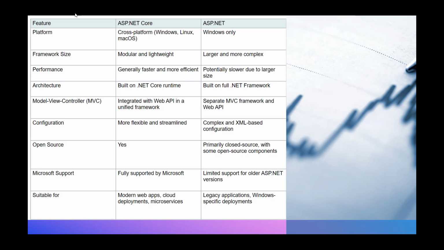Framework size: .NET Core is modular and lightweight, whereas ASP.NET is larger and more complex. So many DLLs are there, so many things are there. Performance-wise, ASP.NET Core is generally faster and more efficient, whereas ASP.NET takes some time to load the first time, and due to its larger size, its performance is a bit slower than that of ASP.NET Core.